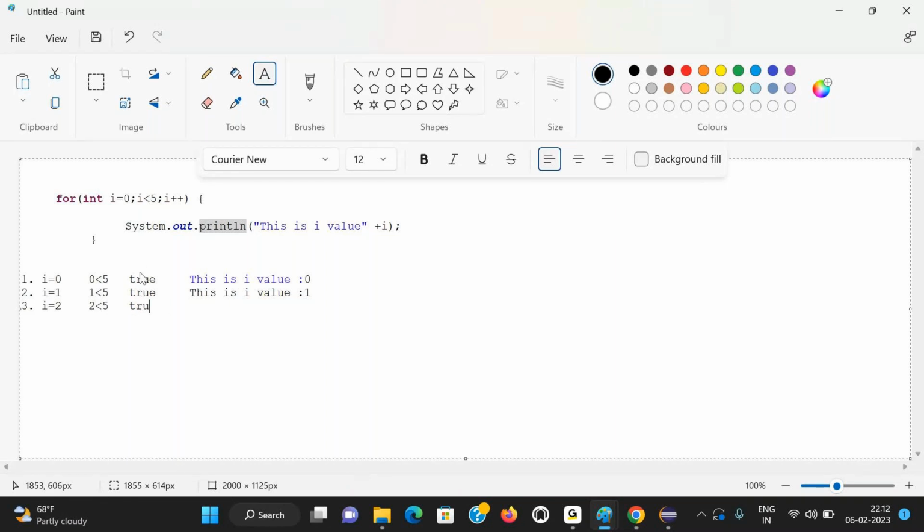Okay, again it will print this is I value 2. Fine. After this printing statement, again increment and decrement, increment will happen. So again I plus plus means increment the value by 1. So now 2 plus 1, that is I is equal to 3.